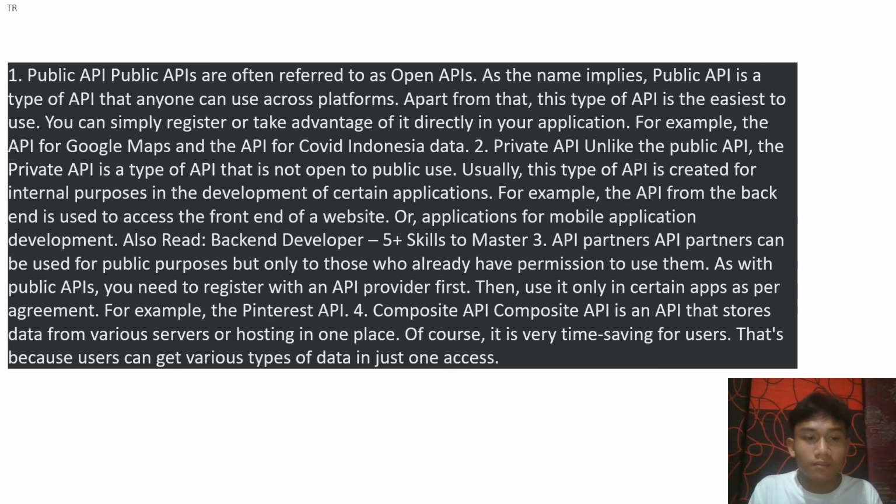3. Partner API. Partner APIs can be used for public purposes, but only by those who already have permission. As with public APIs, you need to register with an API provider first, then use it only in certain apps as per agreement. For example, the Pinterest API.